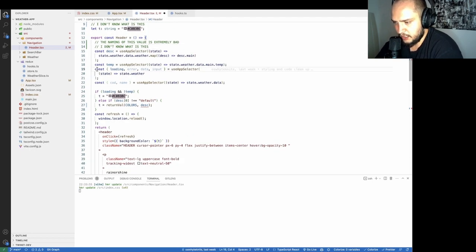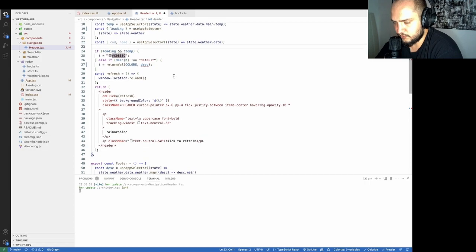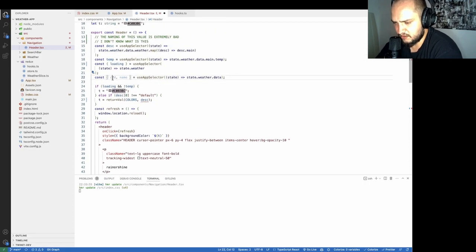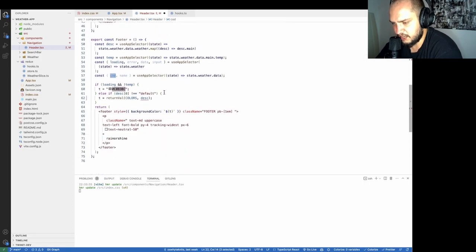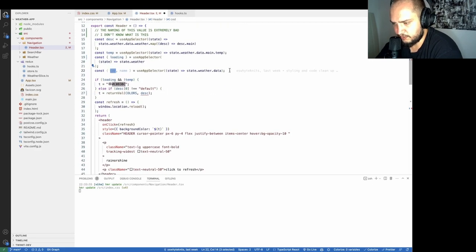Okay. Then you have app selector, you have loading, error, data, input. You are not using these, so you want only the loading. Loading is enough, you don't need the others. I don't see you use this code and name here, so I don't know why we need them. We can remove it.